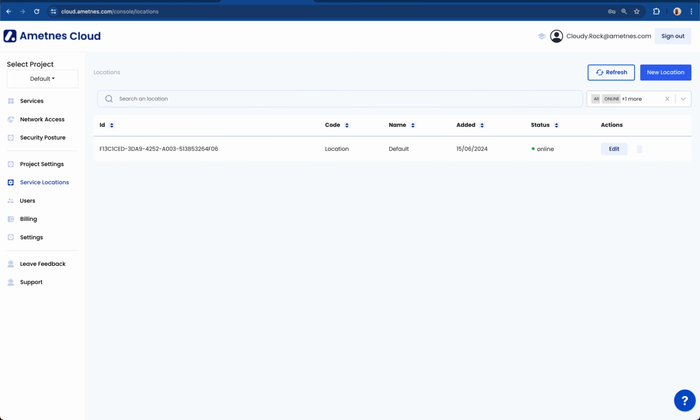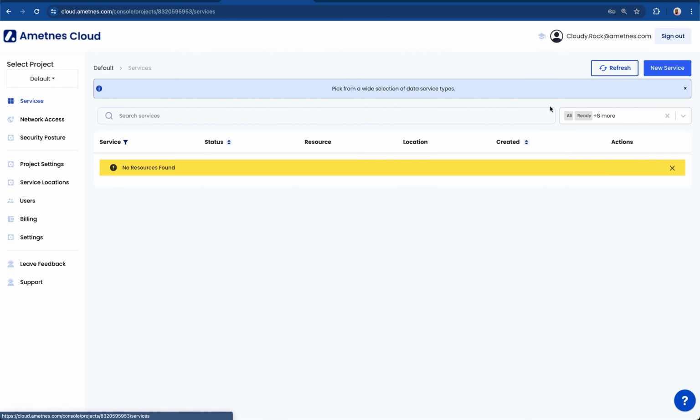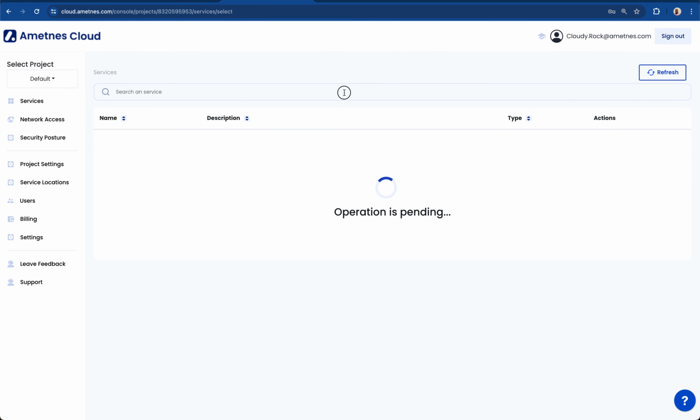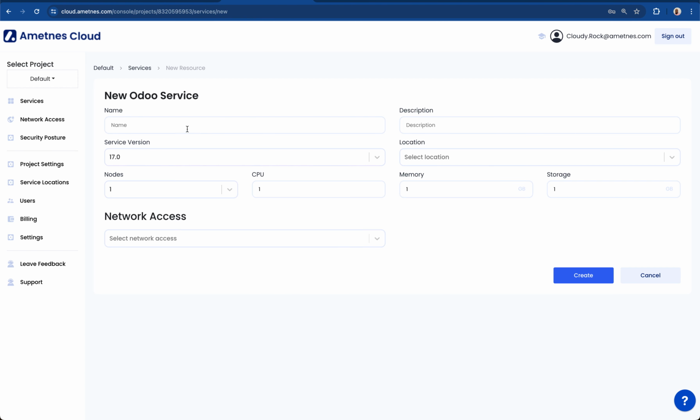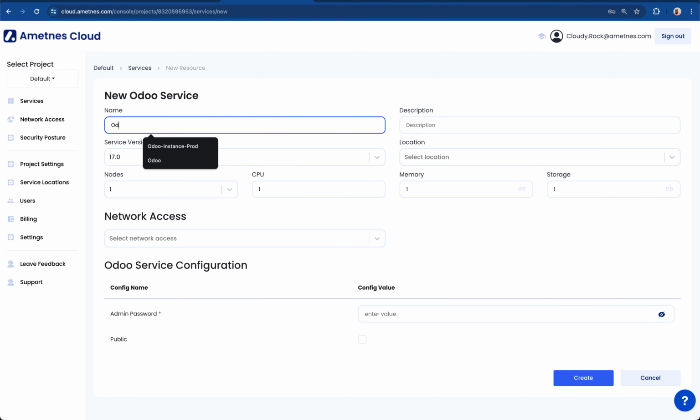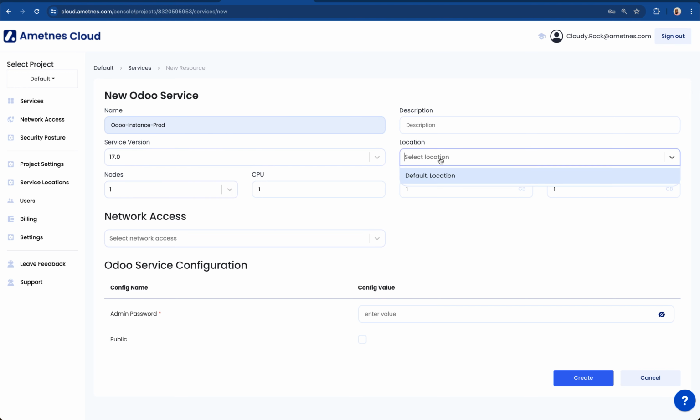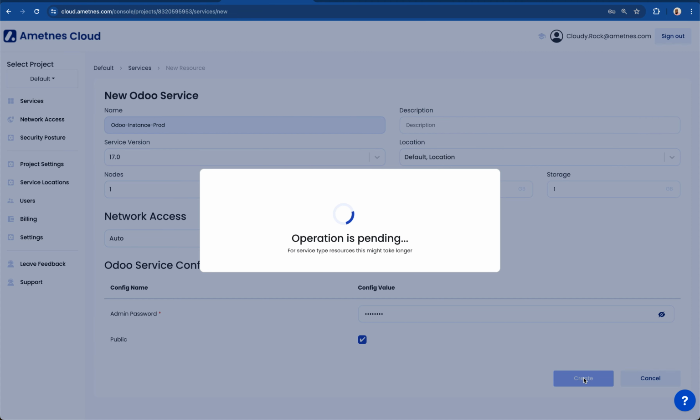So I will go back into the Ametnes cloud account, click on services, click on new, and then search for Odoo. Click Odoo, click create, and then enter the Odoo instance name, prod. Select the version 17, the default location. Leave everything else as it is, and then select public and hit create.